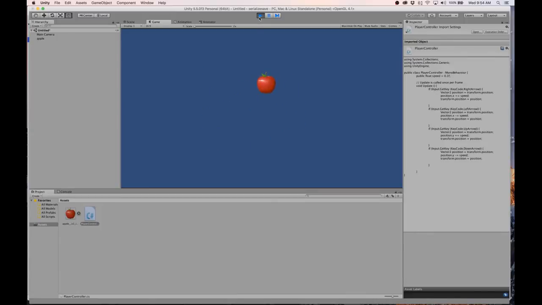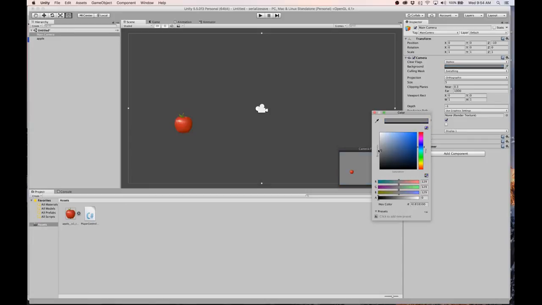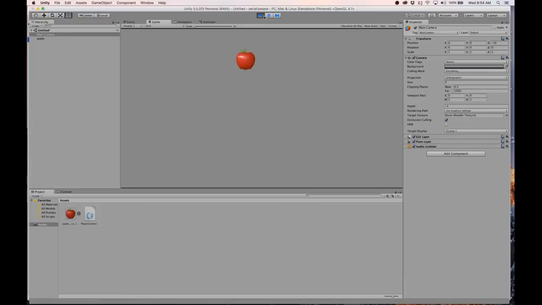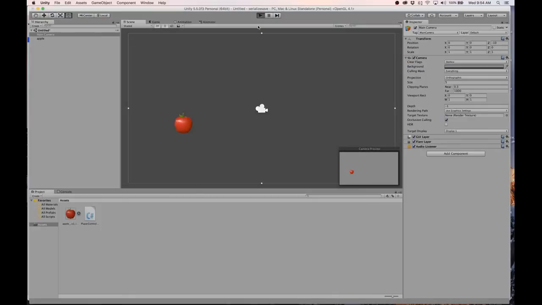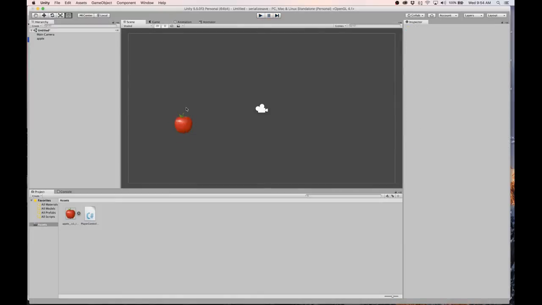I hate that blue. I am going to change that. Get my color picker over here. Just change it to this. All right. So now when we hit play, we move this Apple around the screen. But notice every time we start over again, it's going to go back to its default spot, which is right here. I'll move it down to the corner just to make it a little bit more obvious.